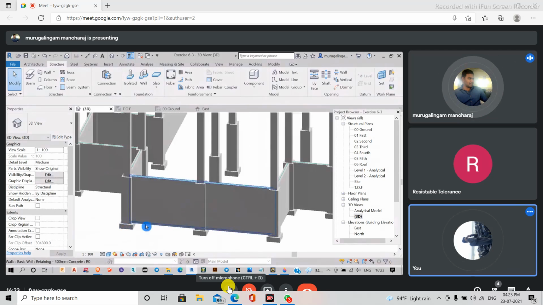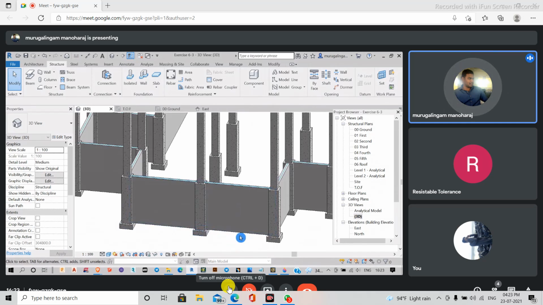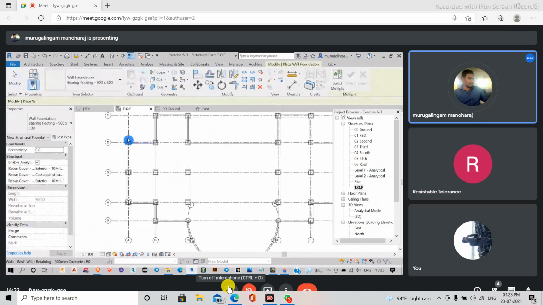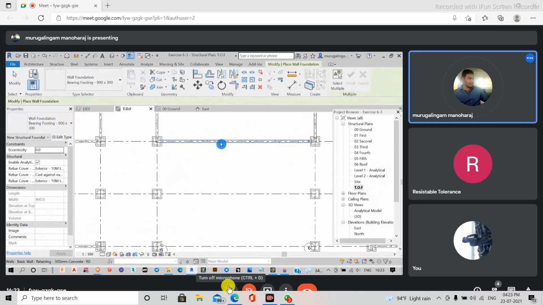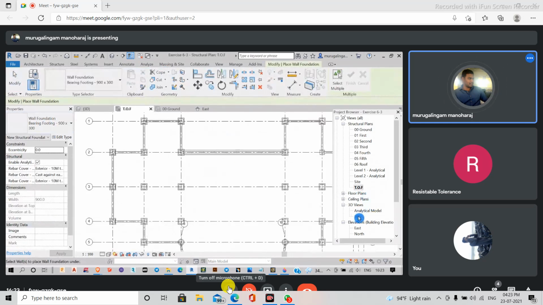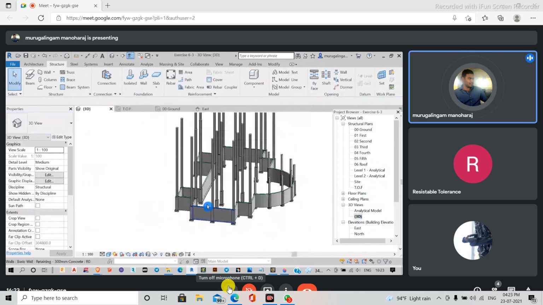Yes, sir. Whenever we are creating this kind of thing, we have to provide a separate foundation for this one, or else we can create a strap foundation. So what I'm going to do is use the wall foundation here. This wall foundation can be used only when we are creating walls. So once again, I'm going to my tree of level and wall foundation and inserting this. Once again, I'm going to check my 3D view to see how it has been created.